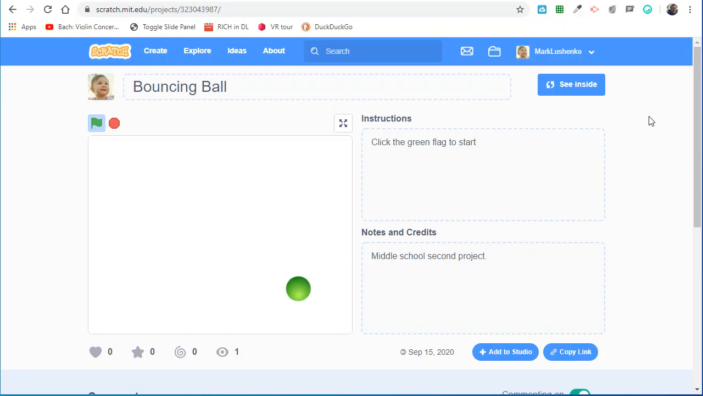Look at this bouncing ball thing I made. This ball bounces around, and when it hits the edge, it changes to a different color. And look, I named it bouncing ball. That's the name of it. I wonder if you can make a bouncing ball that changes color when it hits the edge. Well, that's what we're going to make today.